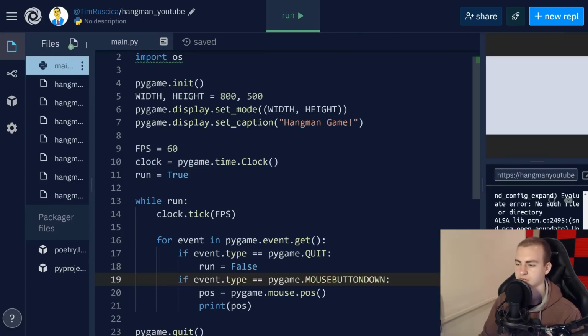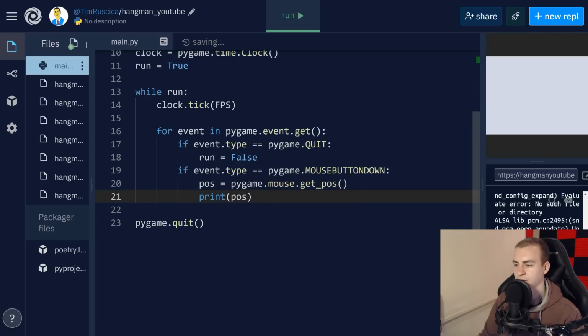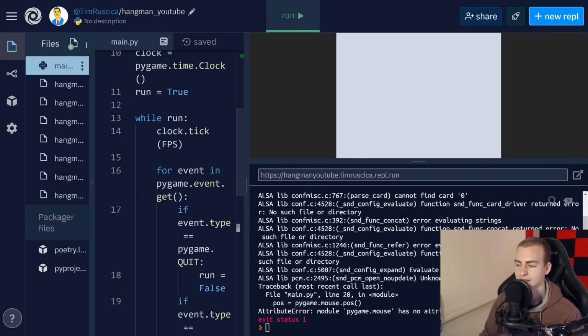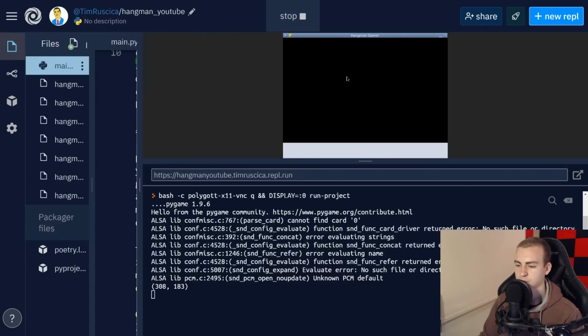My apologies guys, I do make mistakes as well. This should be get_pos. Okay, that makes more sense. Get_pos, so this is essentially get position. So let me run this one more time. You notice I did get an error there because I had some wrong code. So let's run this, and now let's press down, and notice that we get the position of the mouse showing up down here in the console.